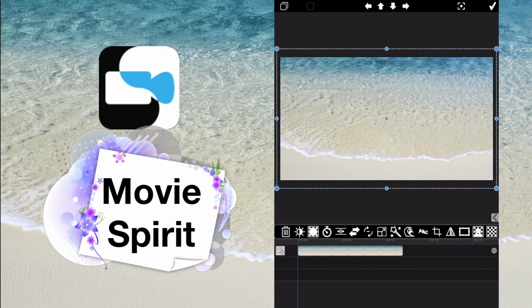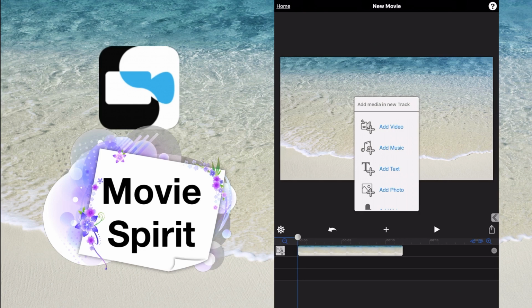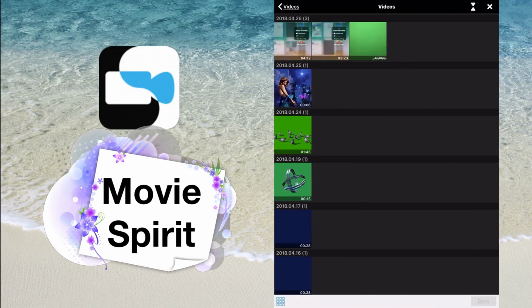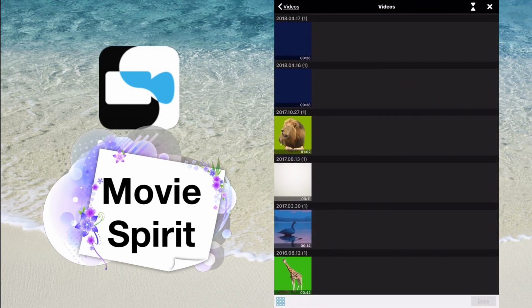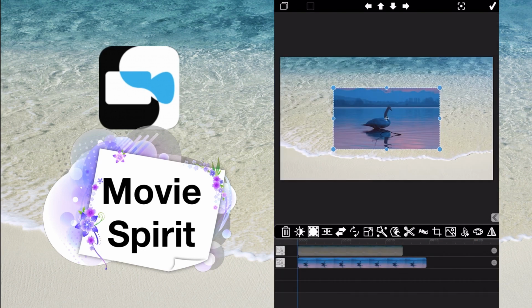I'm going to hit the check symbol in the top right and bring in another layer. In this case, I'm going to bring in a video. I found this really cool video online. It was free. It's a nice little video of a duck on the water. And I kind of like this effect, so I want to bring this in as an example of how you can really take advantage of this gradient feature.